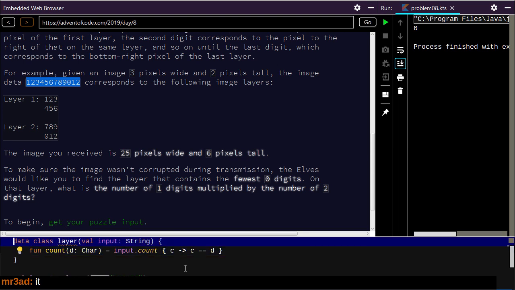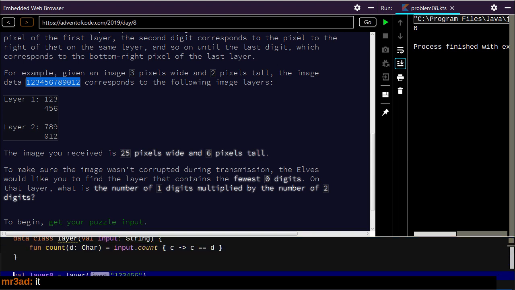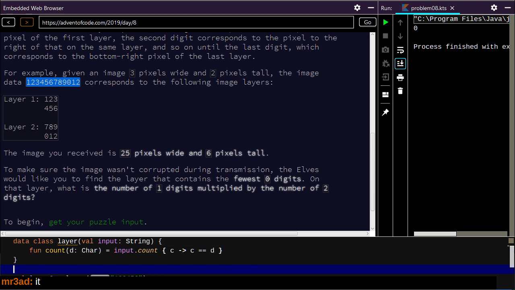All right, so now what? Oh, I can make a mutable list and populate the mutable list. Duh. And this here doesn't need to know that the list is mutable. Input dot what? Also, this is a layer. Yeah, layer is probably the right level of abstraction there. And if I want to make an image, it's going to be composed of layers.